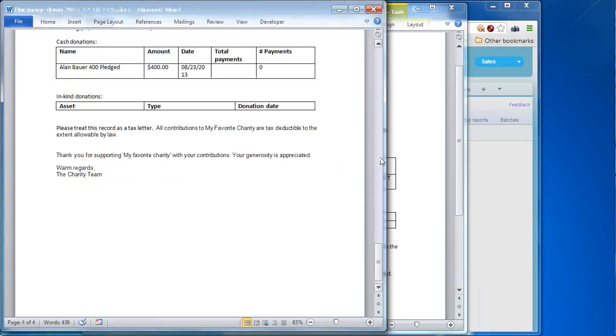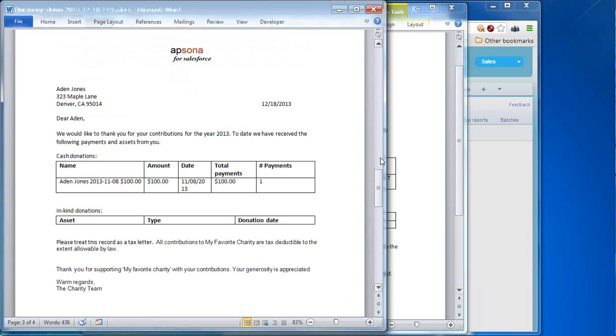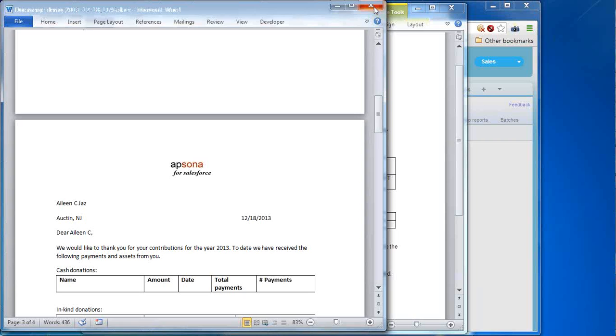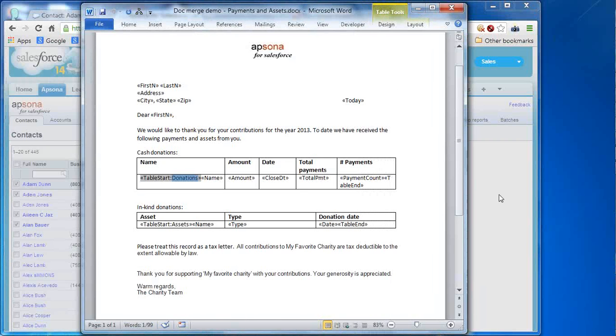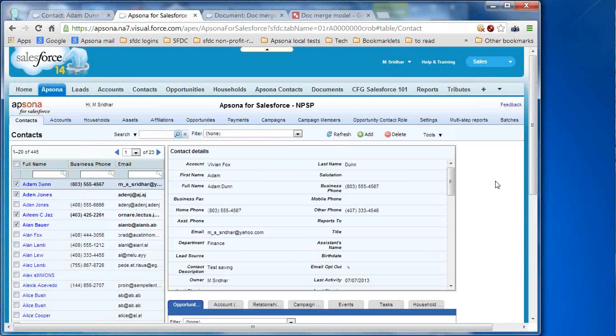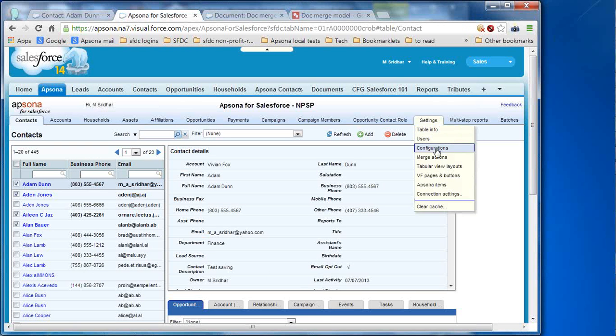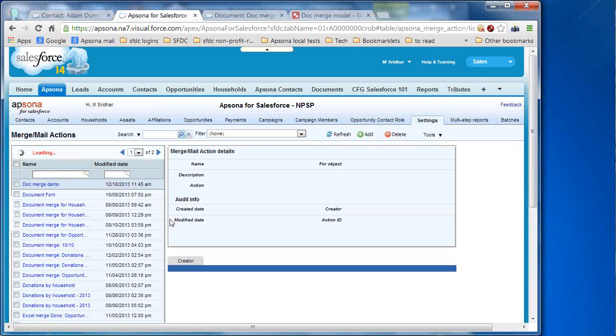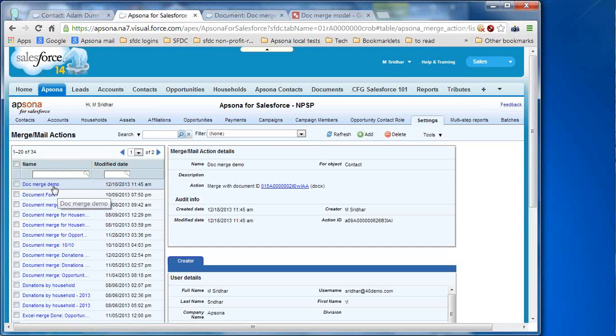So we said we want a single docx file separated by pages, one for each contact, and that's what we got here. So what we've ended up with, though, is a merge action that is available for use in other places. So let's close this up, and you'll see that if you go to settings, merge actions, you see that there's a doc merge demo that was just created a moment ago. You see that that's the time at which it was created.